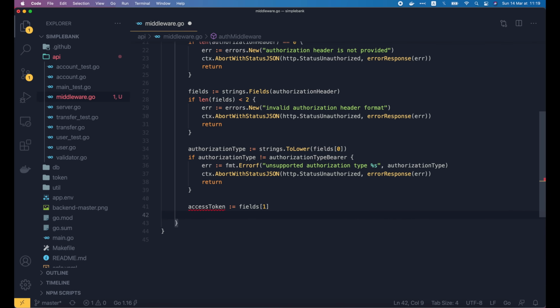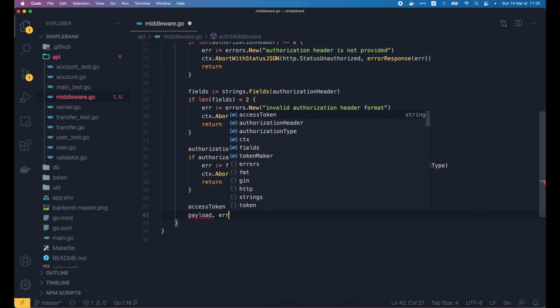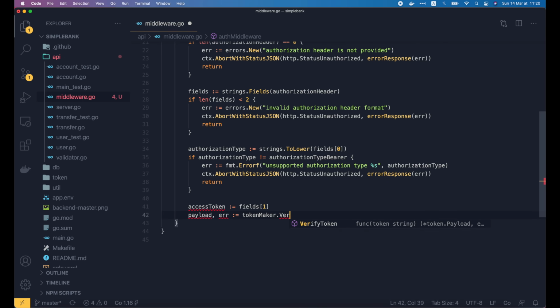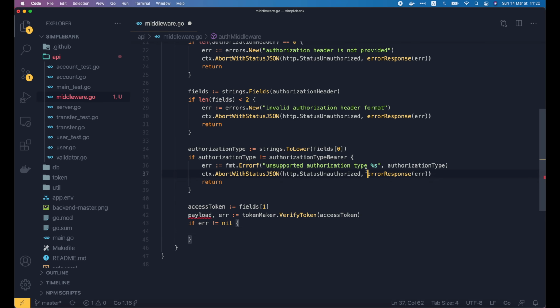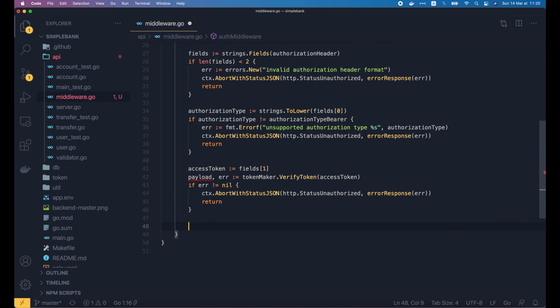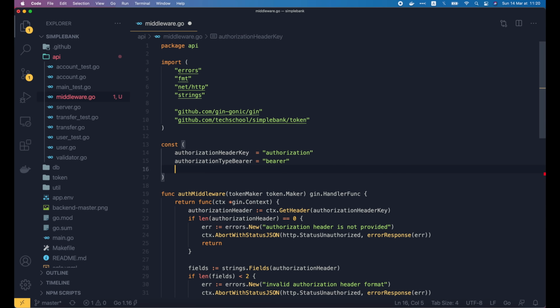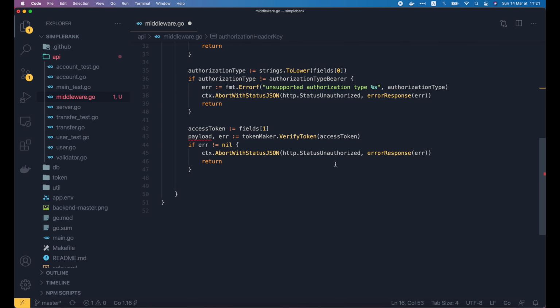Now it's time to parse and verify this access token to get the payload. We call tokenMaker.VerifyToken and pass in the access token. This function returns a payload and an error. If error is not nil, we just return unauthorized status code with the error itself. Otherwise, the token is valid, so we should store the payload in the context before passing it to the next handler. To do that, I'm going to create a new constant, authorization payload key. The payload value will be stored in the gin context with this specific key, so that later in the handler function, we can easily take it out using the same key.